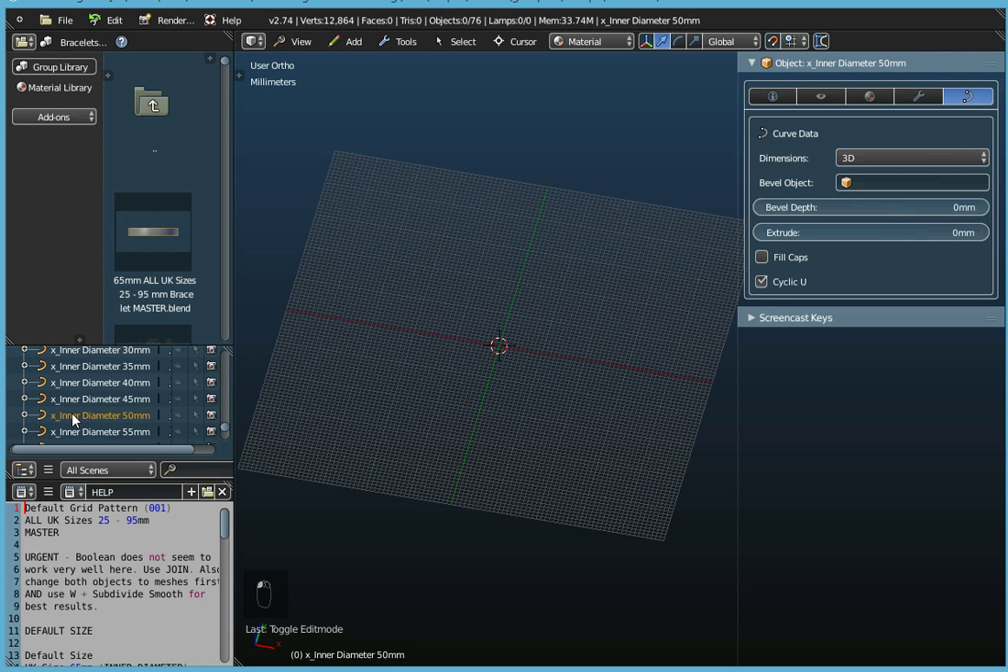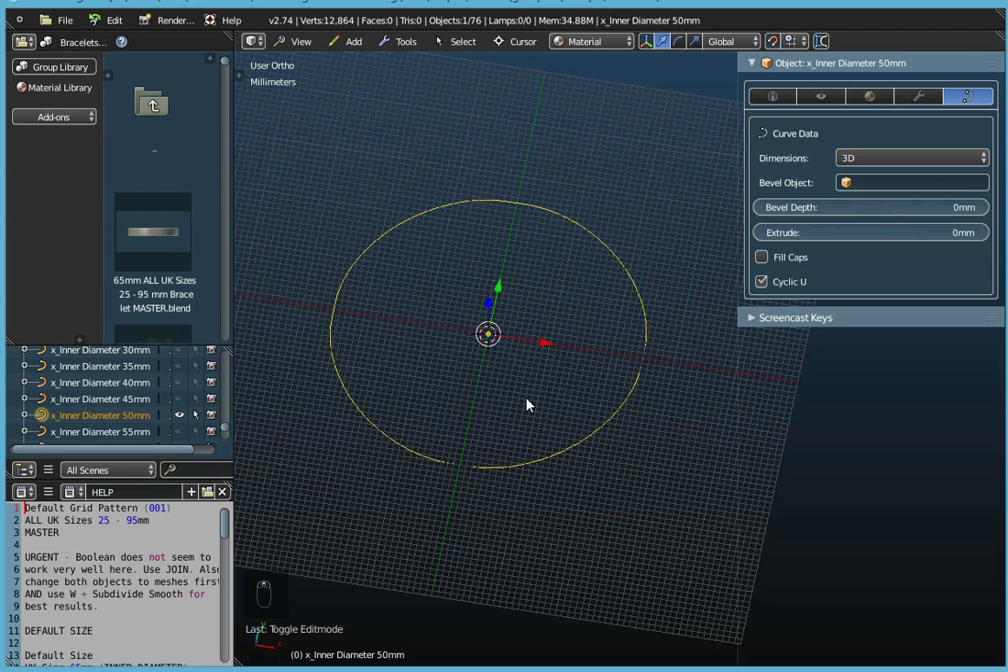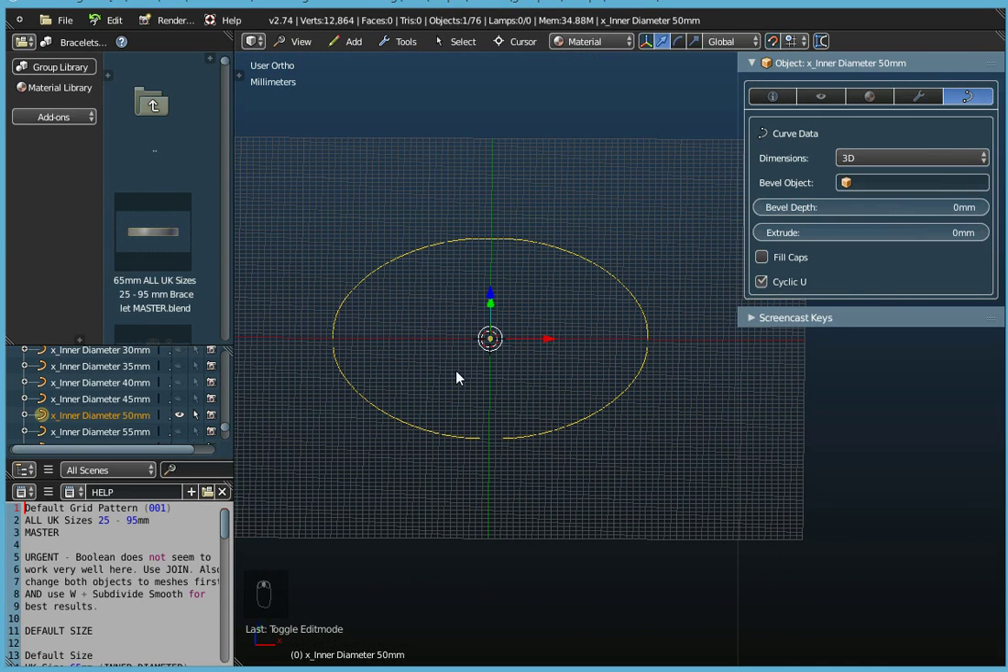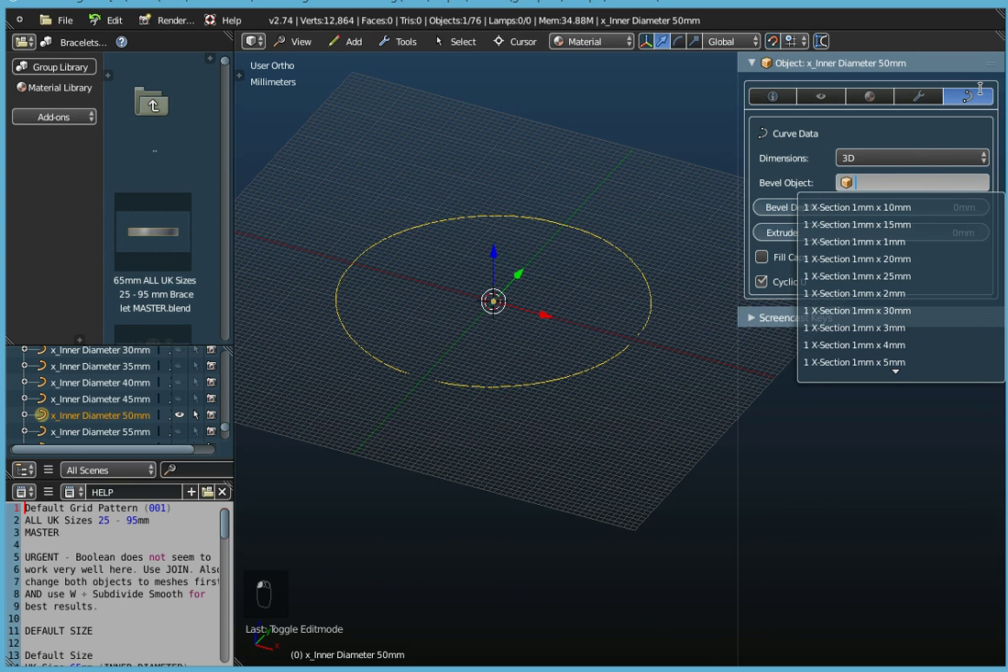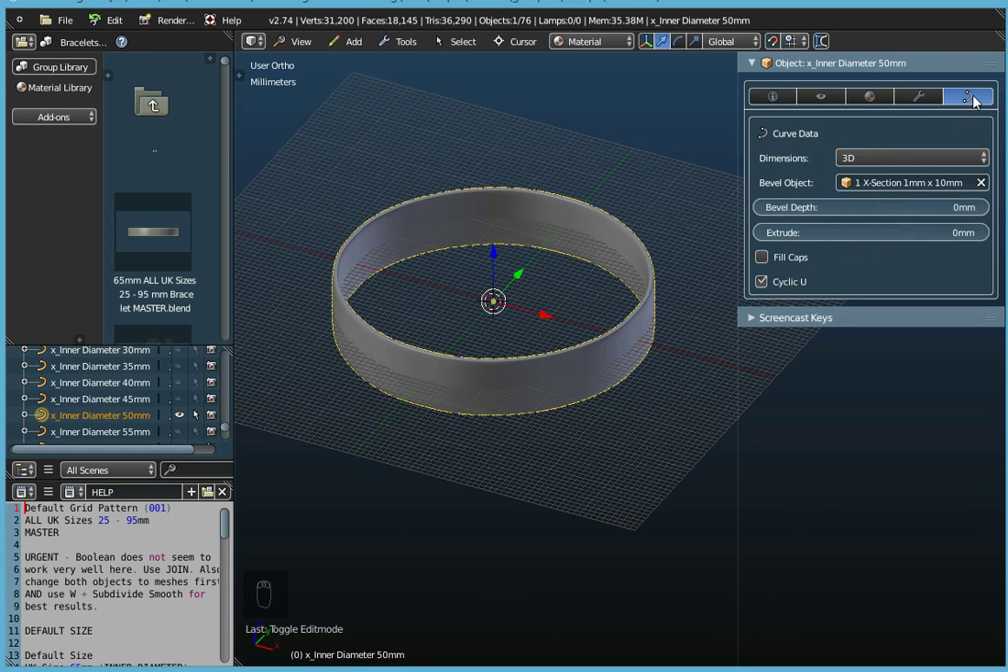So if I want a 50 millimeter internal diameter bracelet, first of all I need to be able to view it, but I also need to be able to select it, and that's what the arrow allows you to do. So there's a bracelet with an inner diameter approximately of 50 millimeters. Now what I need to do is to give it some thickness, and we do that by selecting a cross section over here. So I'm going to do 1 by 10 again. So we apply a cross section to the curve.